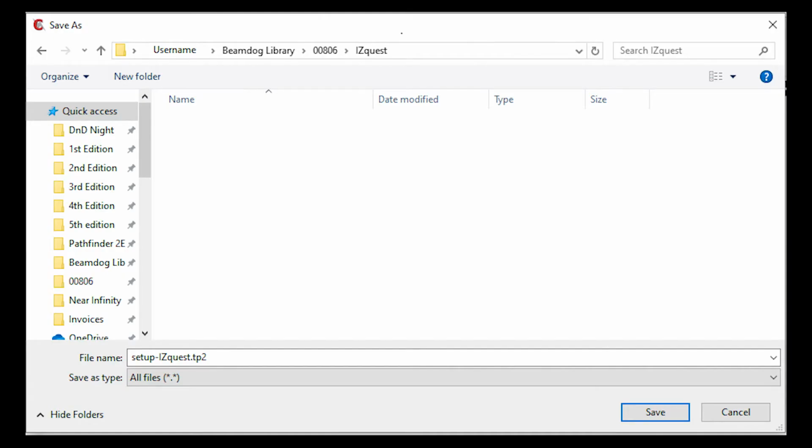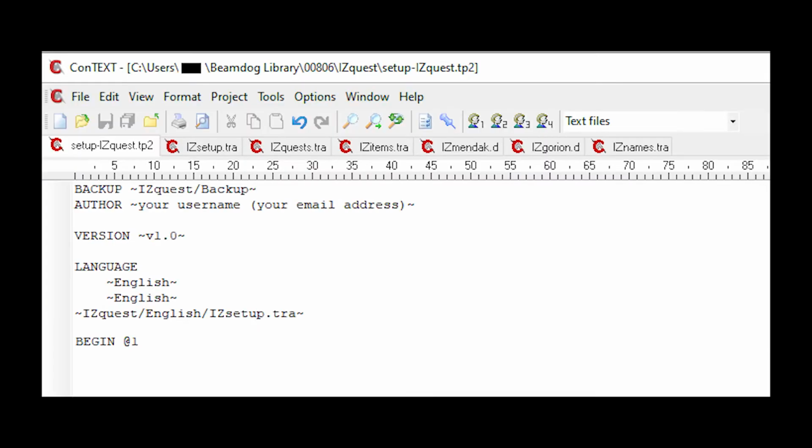Now you're going to open up Context or another text editor. You will need to create a new text file and save it in a new folder and give it this name. Be sure to save it in a way that ensures this is a TP2 file. If you're using Context, be sure to select all files under Save as Type. Now you're going to insert the following into that file.